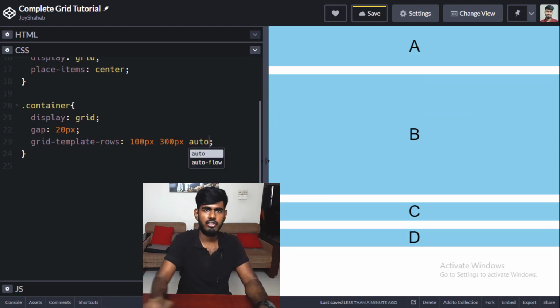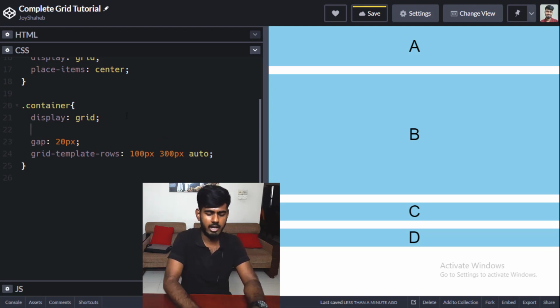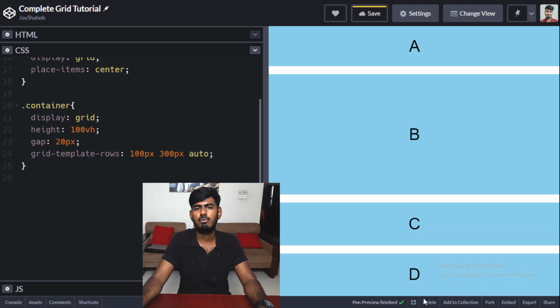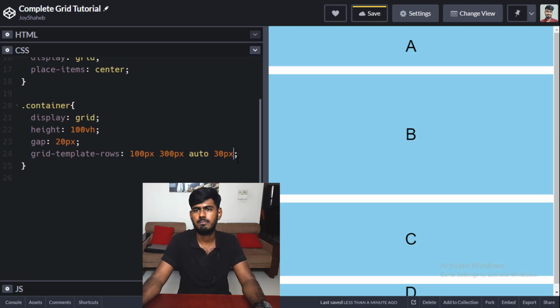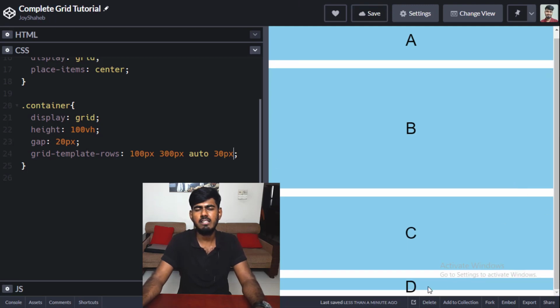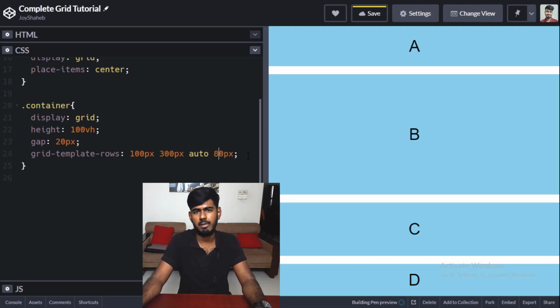If you write auto over here, you can see that the third row is not working when I set it to auto. Why is that? That's because you have to set the height of our container. So come over here and write height, set it to 100vh, which is basically the whole screen. Now it's gonna work. And then on the last one, if you want to set it to, let's say 30 pixels, let's see what happens. You can see that the D is 30 pixels. Or let's actually increase its height a little bit more so that we can see. Let's set it to 80 pixels like this.